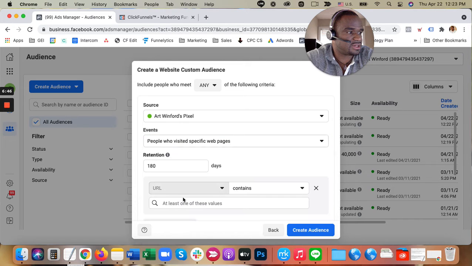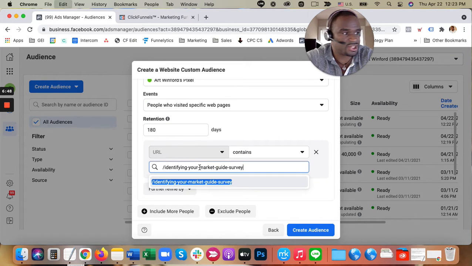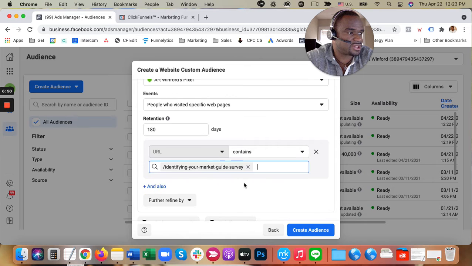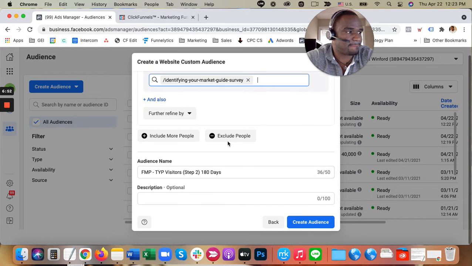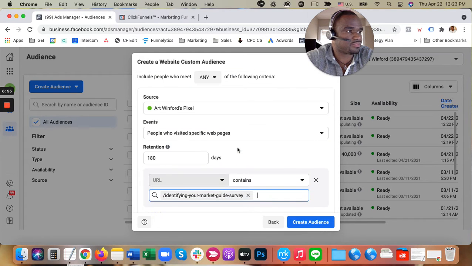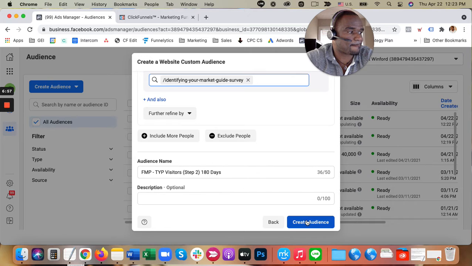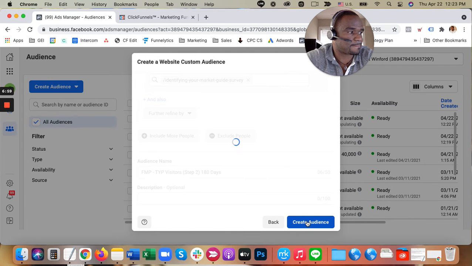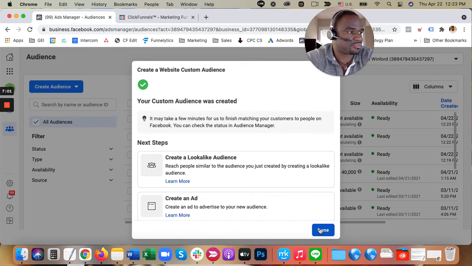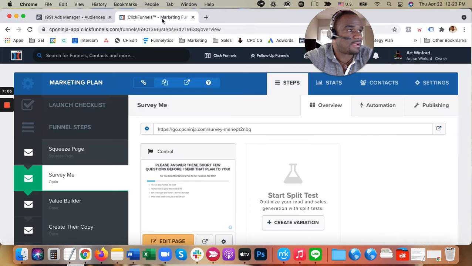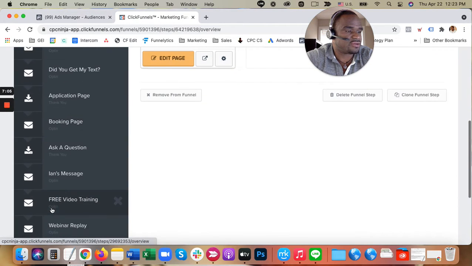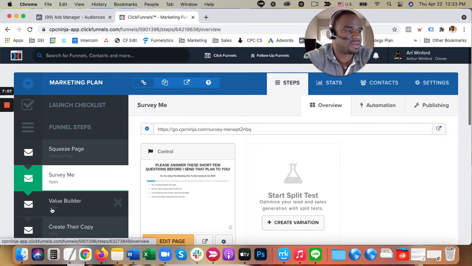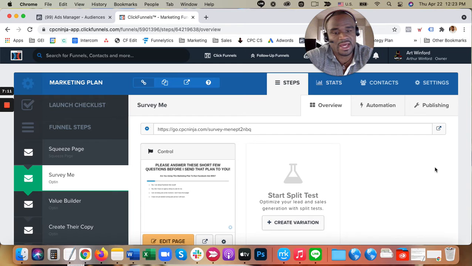And this is going to be people who visit a specific page. So anyone who visits this page, then it's going to start tracking them. And I can also do any other pages as well, but those are the basic ones that I want to create: my landing page visitors and then my thank you page visitors.